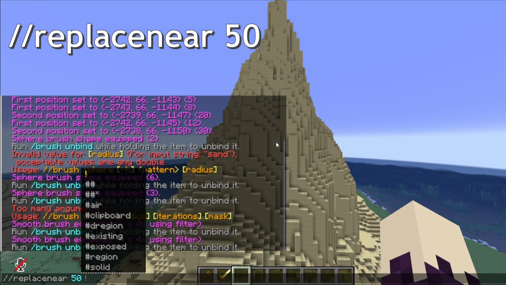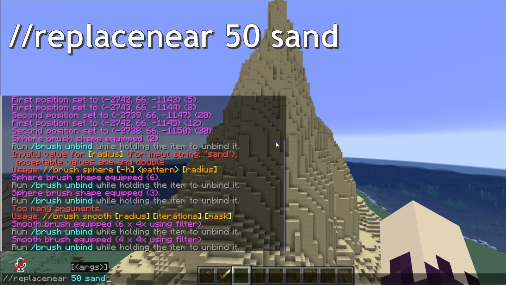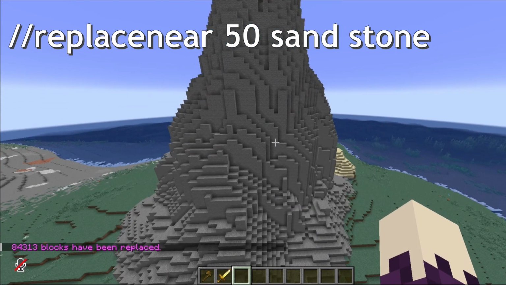I haven't got any other sand around. And then we put the block we want to change. So we want to change the sand into stone. What this command does is, in the radius of 50 around your player, it will change whatever block you choose into another block. In this case, it will change the sand into stone. I haven't got any other sand builds around, but do be cautious if you do. There is a more direct selection tool you can use instead, but otherwise this is the quickest and easiest way to use this command. And then we just hit enter. It replaces everything nearby.